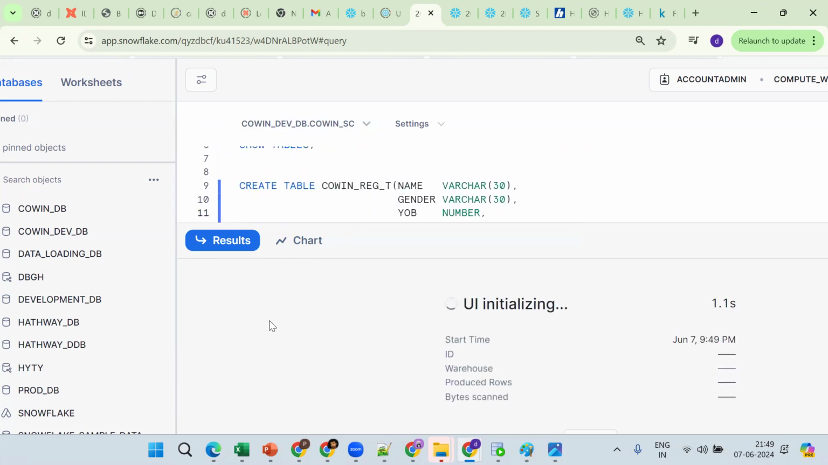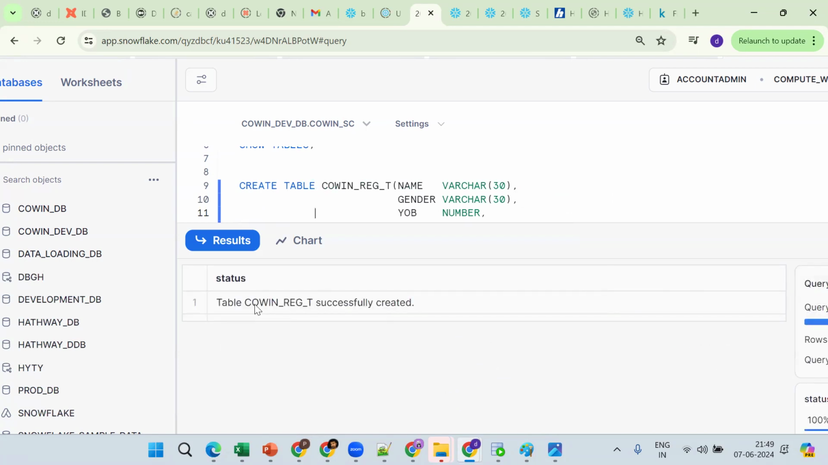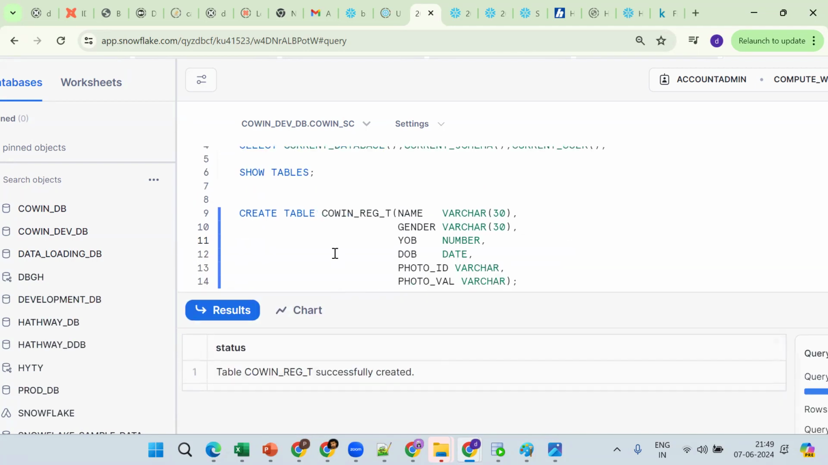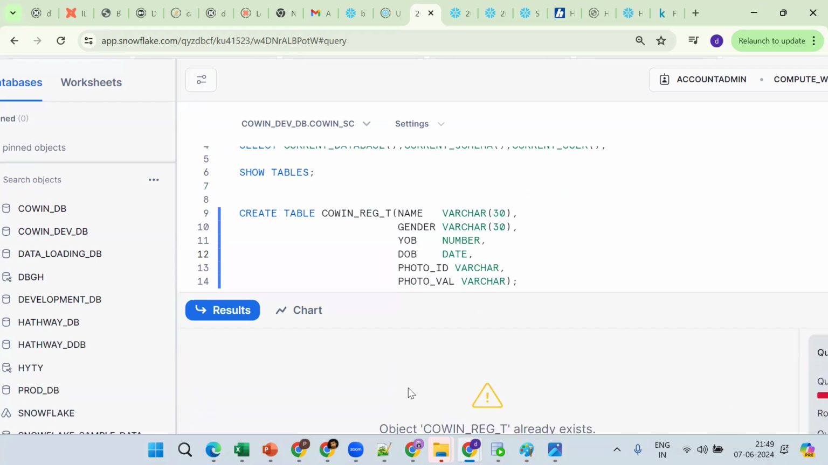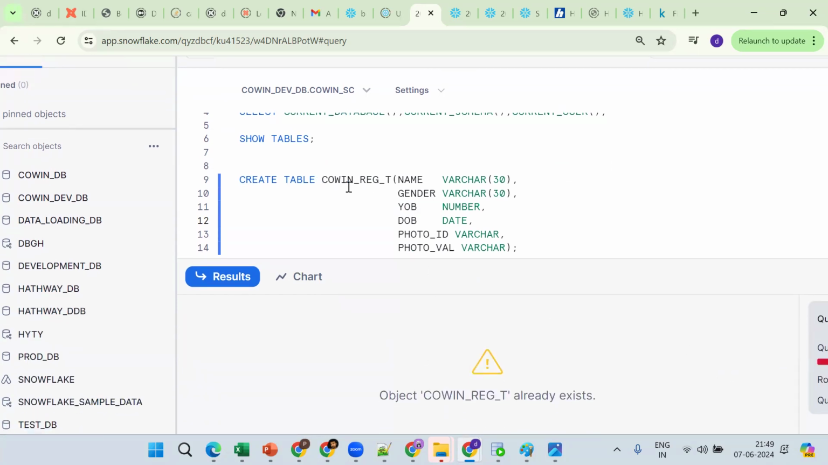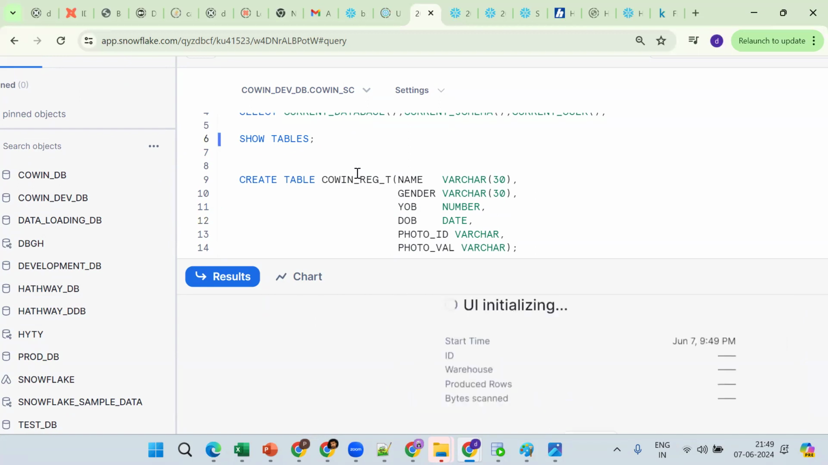Okay, see, the table COWIN registration is successfully created. If I run it a second time, will it work or not? Tell me. It will not. It says object already exists. In the sense that in the database, in the schema, one name should be given for only one object. So it will not work. It says object already exists with the same name.